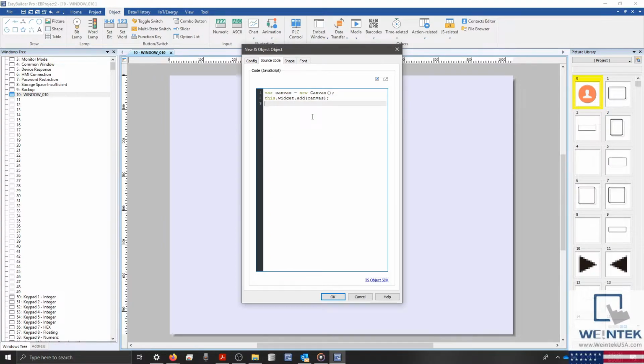This can be accomplished by typing var mouseArea equals new MouseArea. And then on a separate line, we'll write this.widget.add(mouseArea); with a semicolon. With that finished, we're going to create two mouse events that will monitor when we press down and move the mouse on our mouse area widget.